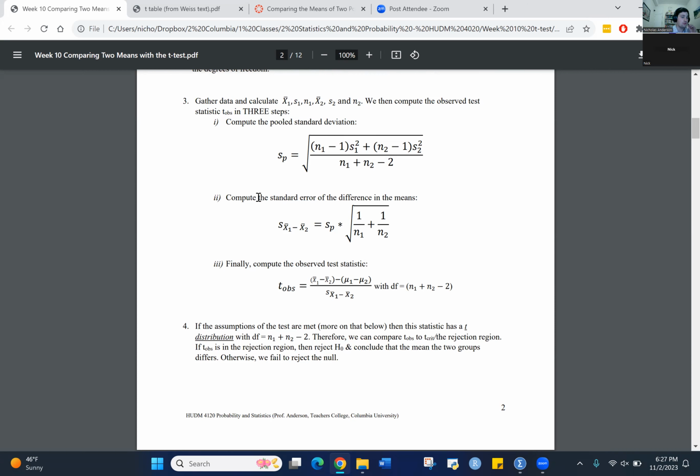The first thing we need to compute is called the pooled standard deviation. We denote that with s sub p, or sp. You can see it's equal to the square root of n1 minus 1 times the variance of group 1 plus n2 minus 1 times the variance of group 2, and the denominator is just n1 plus n2 minus 2. We'll do examples with that, but really all we're doing is multiplying, subtracting, adding, square rooting. Should not be anything too crazy that we can't handle at this point in the semester.